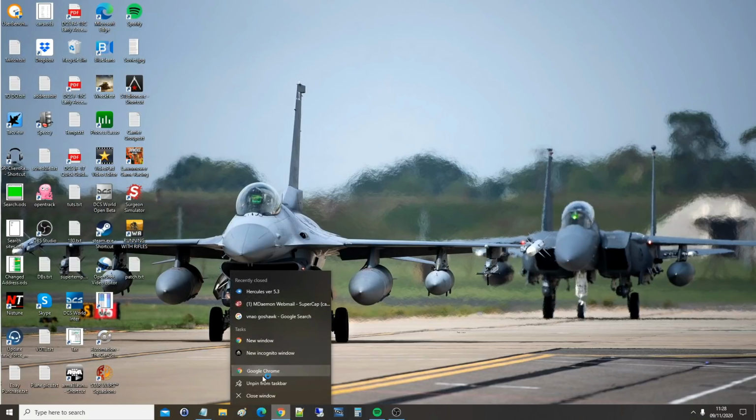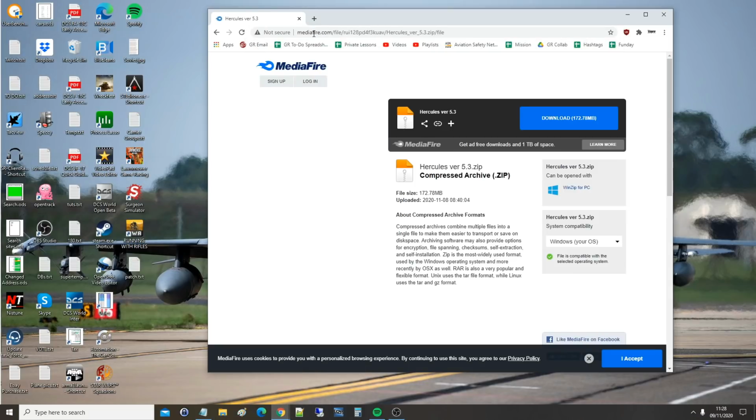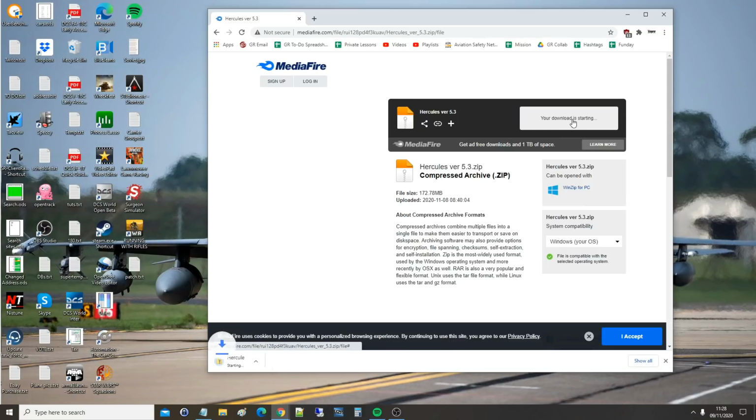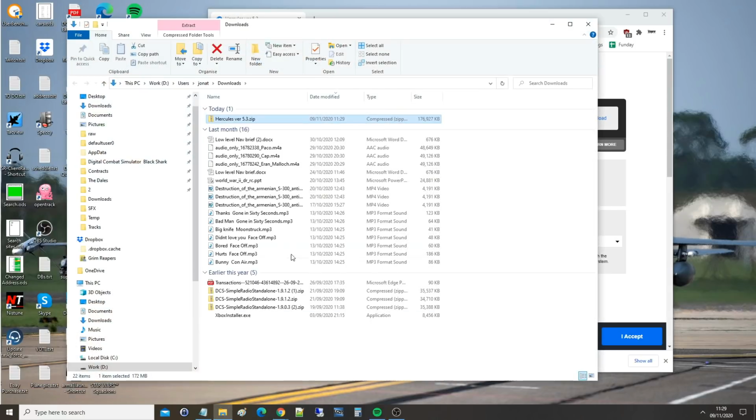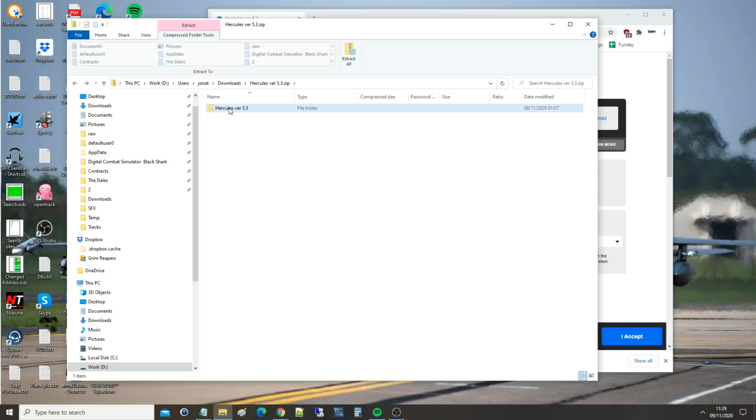Bring up a browser. This link, which I will link in the video description, I'm going to download, and let that download finish. Let's open up where that is, show in folder. I'm going to go into the Hercules zip file and select the Hercules there, Ctrl+C to copy. Now I've got to go and find my saved games folder.